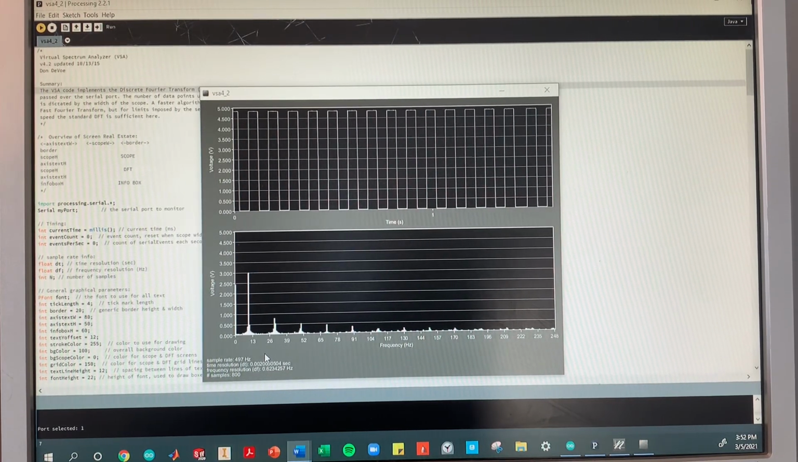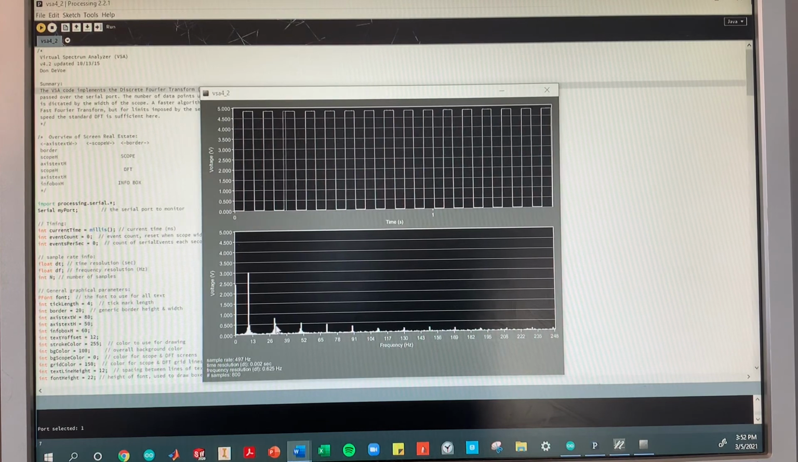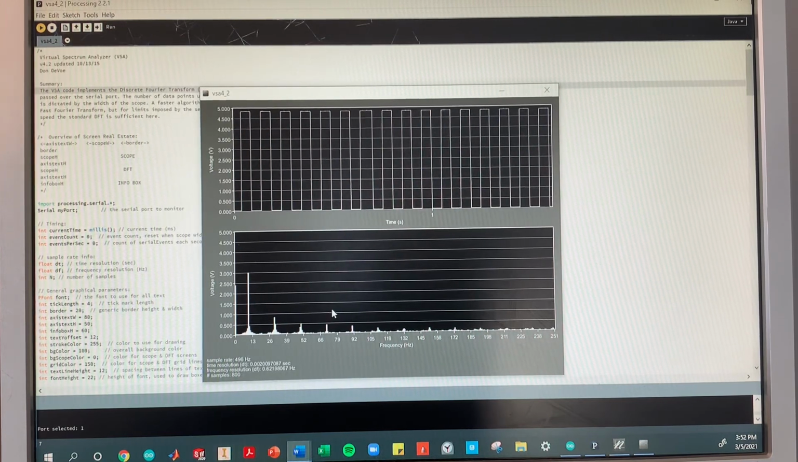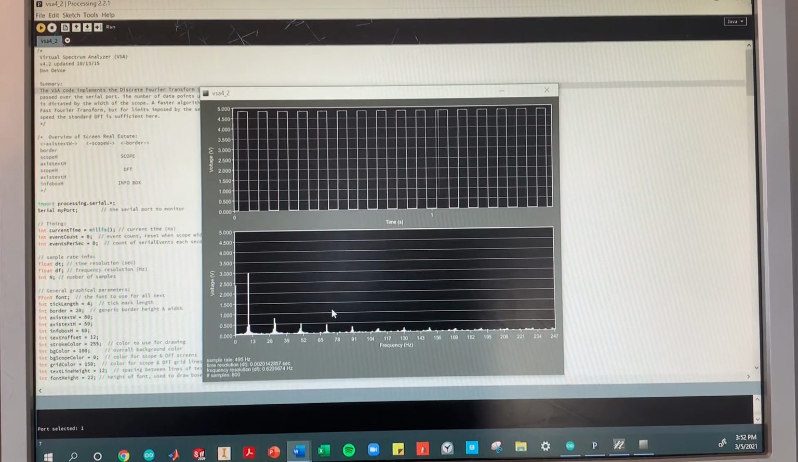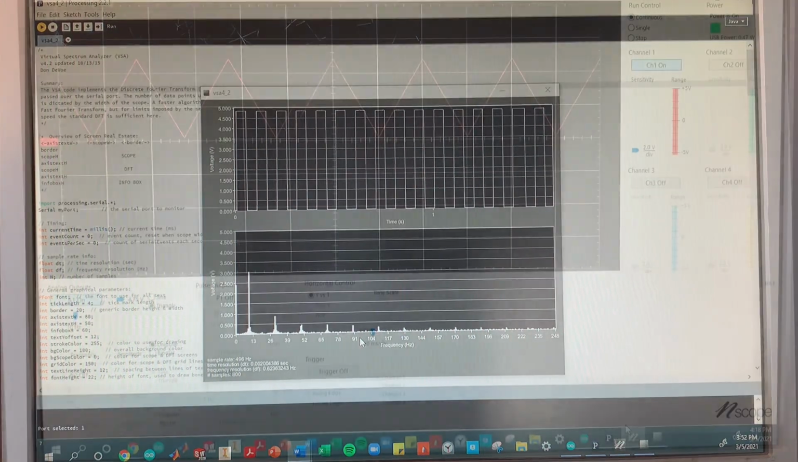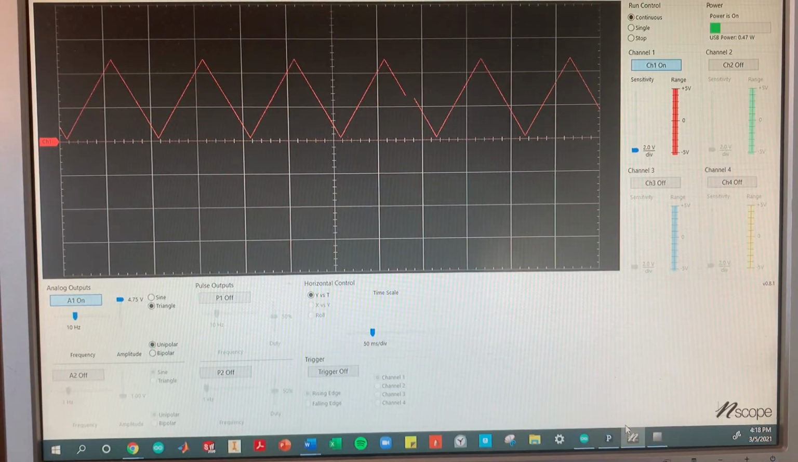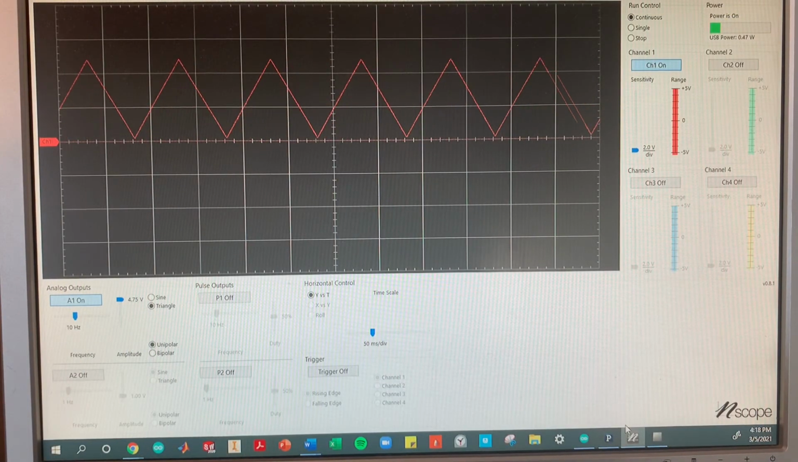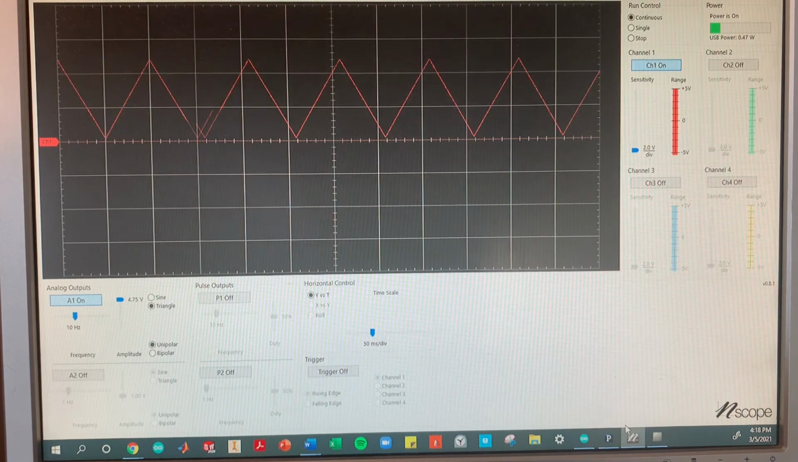As you can see on my amplitude spectrum plot, there are harmonics present. So that means that the periodic signal can be written as a sum of multiple sine and cosine terms. My end scope is now outputting a triangular 4.75 voltage wave at a frequency of 10 Hz.